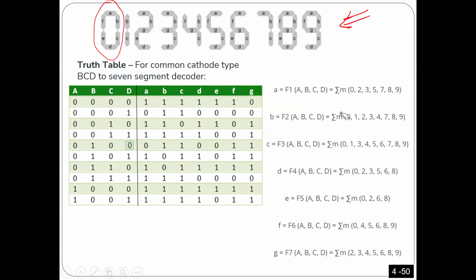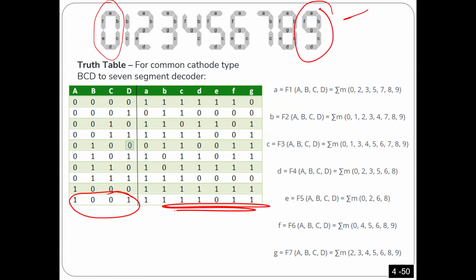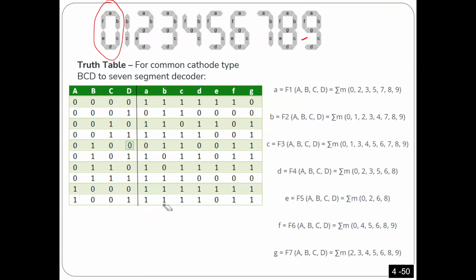Same thing if you take any other number, for example, number 9. Here you can see this is number 9, so this is the corresponding code. You can see all the outputs should be 1s except E. This is E here, so E I have to turn off. If you look at number 8, this is the corresponding code: all of them are 1. Any question here?